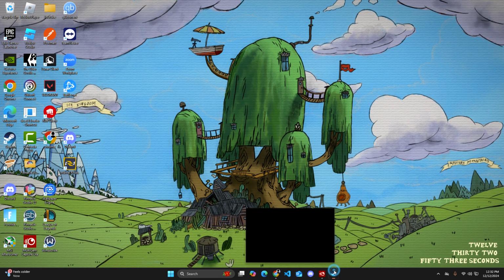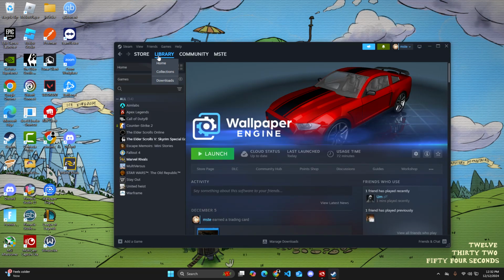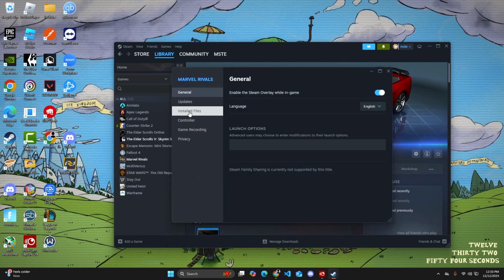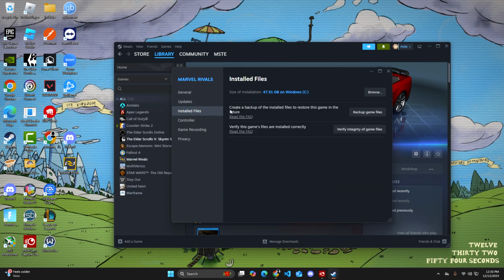If you have it downloaded through Steam, go over to Library, go over to Marvel Rivals, right click on it and go ahead and hit Properties. From Properties, go over to Installed Files. From here, you can go ahead and select Verify Integrity of Game Files. Verify this game's files are installed correctly. Once that's done, that should remove any corrupt files, and you should be good to go.